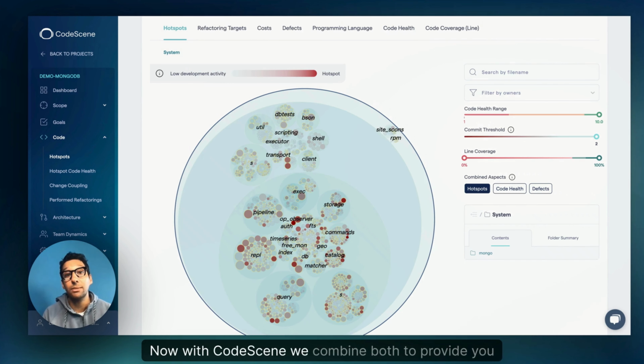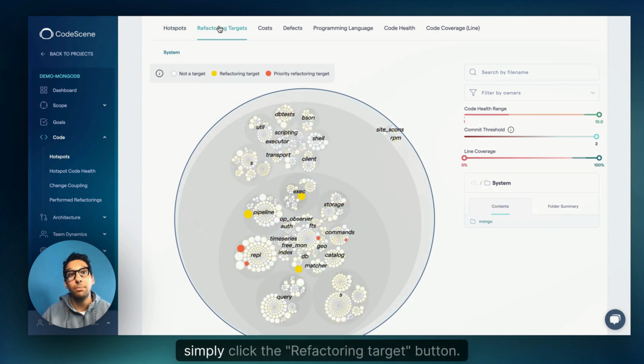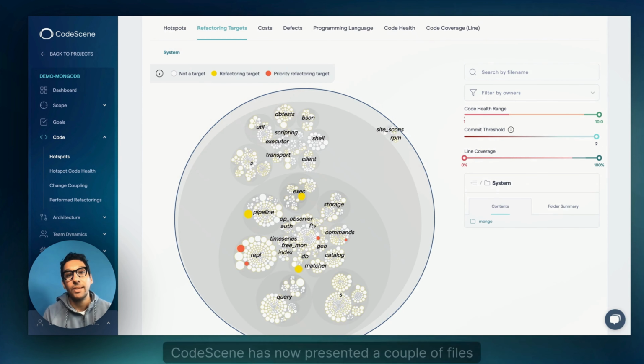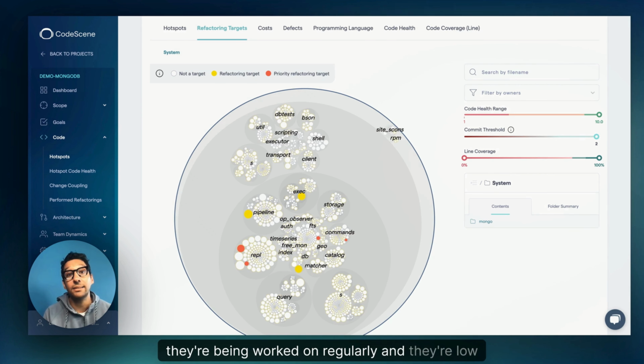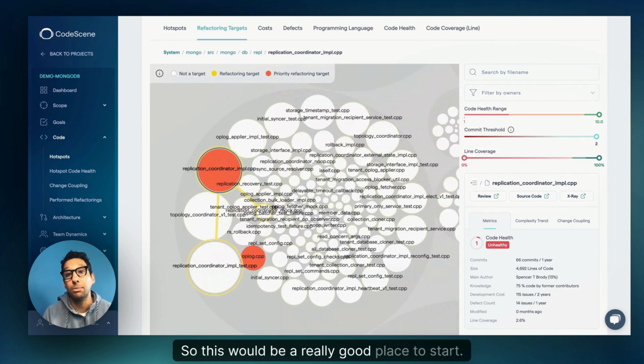Now with CodeScene, we combine both to provide you with refactoring targets. And to access them, simply click the refactoring targets button. And now CodeScene has presented a couple of files where it feels would be really good refactoring targets because they're hotspots, they're being worked on regularly, and they're low in code health, i.e. expensive to maintain. So this would be a really good place to start.